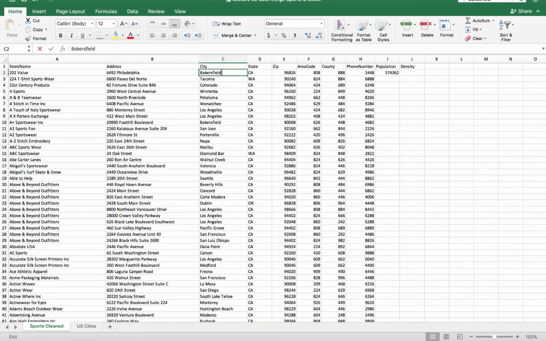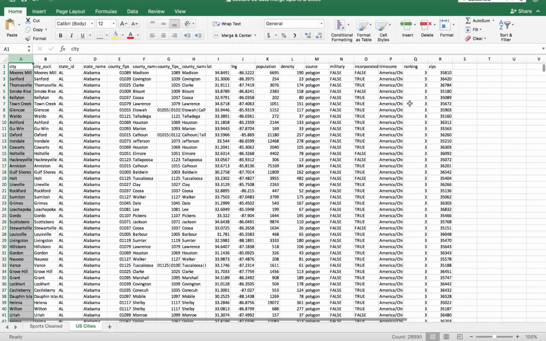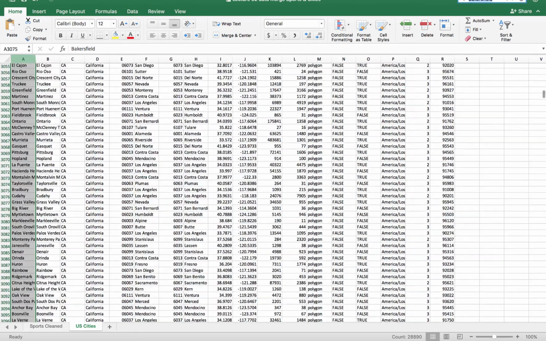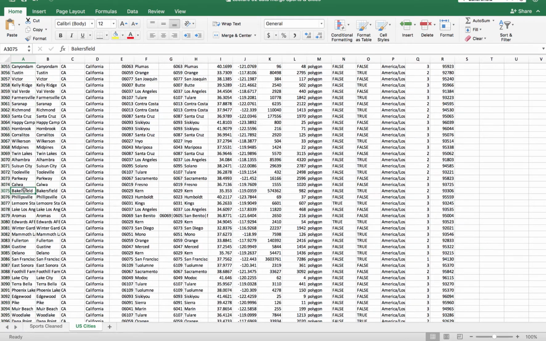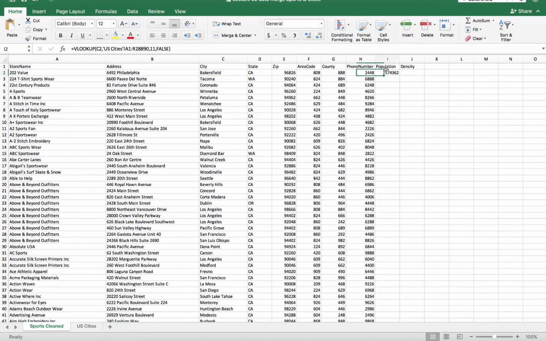Let me just copy this because I want to find this one. So let's go there again. Bakersfield. Okay, so we have Bakersfield, 3,775, and the population is 574,362. So we see that it picked up the right value. So the VLOOKUP function is working perfectly in this case, but we have to imagine it more. But anyway, that is working.